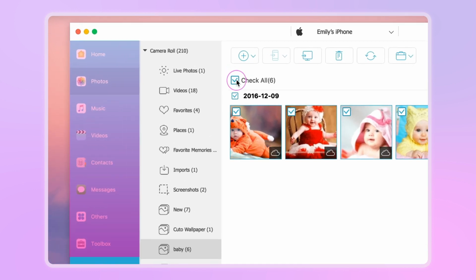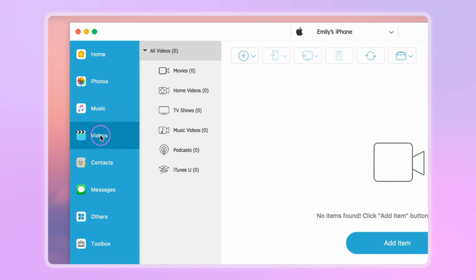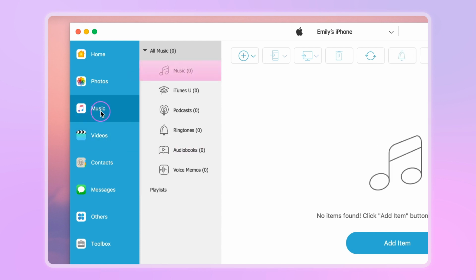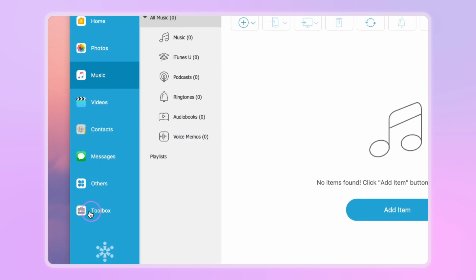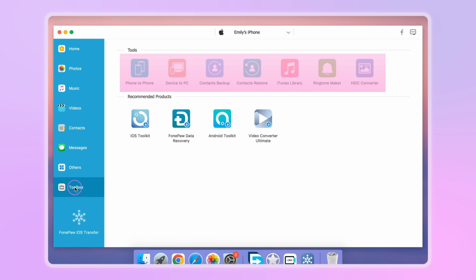Actually, FonePaw Transfer provides more than photo transfer. As you can see from the left panel, data transfers like movies, TV shows, music videos, podcasts, music, iTunes U, ringtones, audiobooks, and voice memos are all available. What's more, it is possible for you to copy all photos to Mac by using the toolbox.